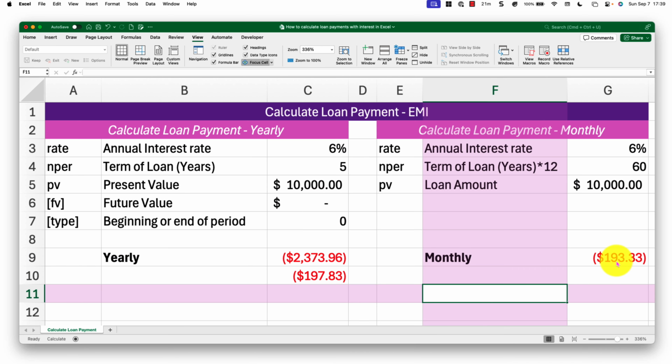This is how you can use the PMT function to perform and calculate the loan payments in Excel using the PMT power. Try it out with your own numbers and see how it goes.